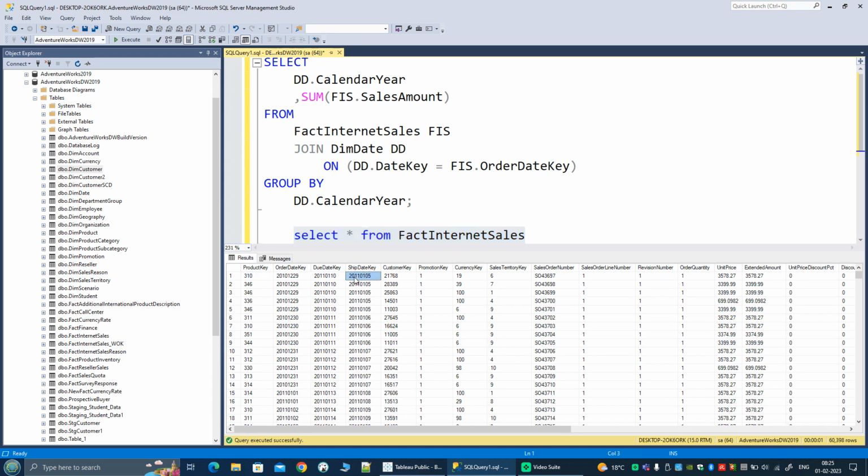Do note that there are three date attributes within the fact table. What we used now was the order date key. See, when an order is placed, there are three dates that are associated with an order. One is the date when the order was placed, the date by when it is due, meaning the order needs to be fulfilled by then. Then you have the ship date, the date by when the product is shipped to the customer. So there are three important dates that are captured for every sale in this particular sample data.